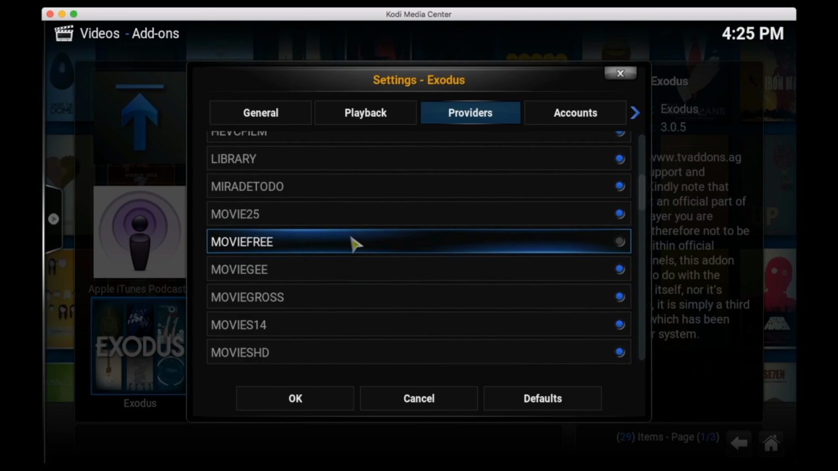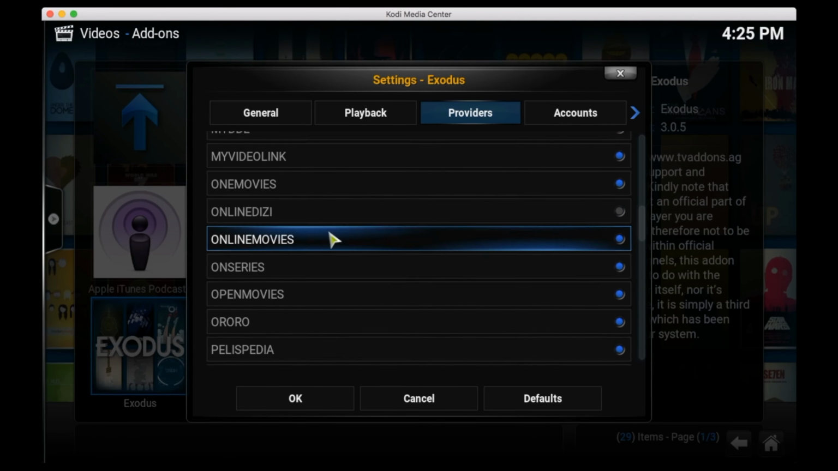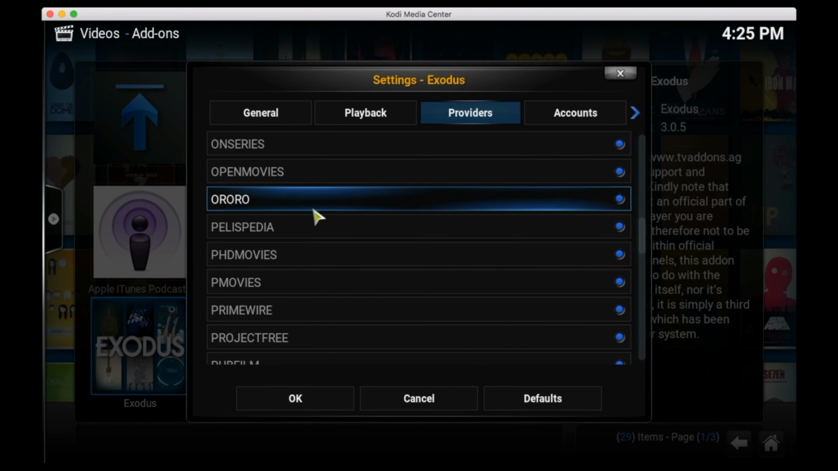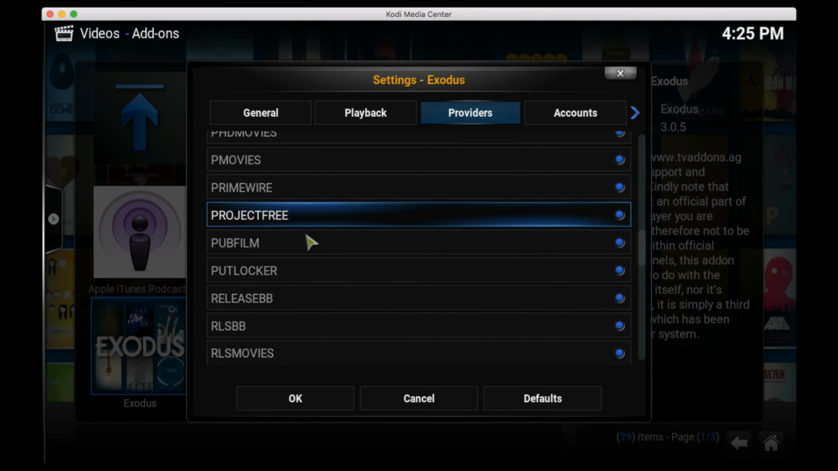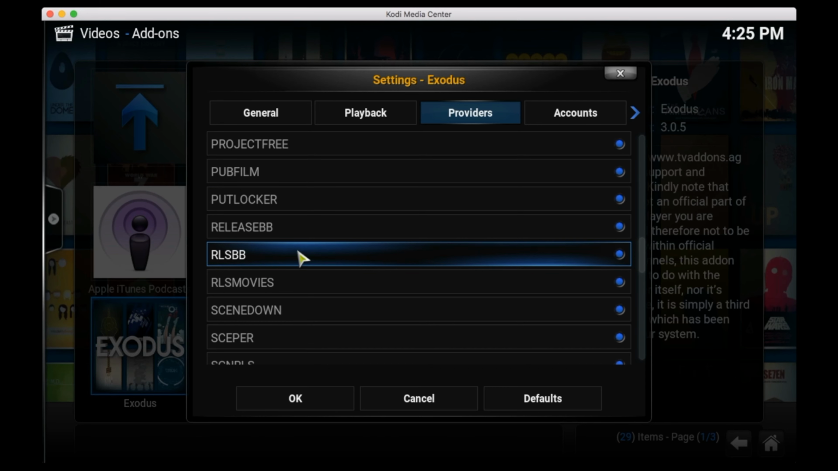Now be with me here. Movie free. Let's keep going. Online DC. I don't like that one either, although it's really good. Project free. I don't know that one. Put locker. This is the one I most of the time choose when I didn't have this option, because the movie loads fast and you won't have any problem lagging. Even if you have bad internet, you won't have any problem with this one. I love this one. Put locker. It's really good. I don't even know if I'm saying that right, but anyway, you know what I mean.